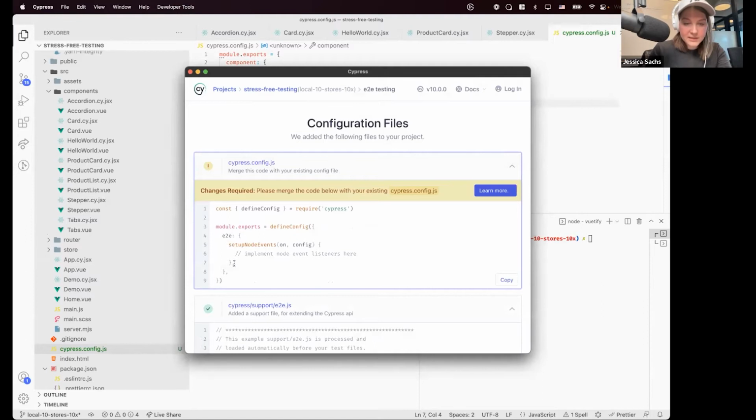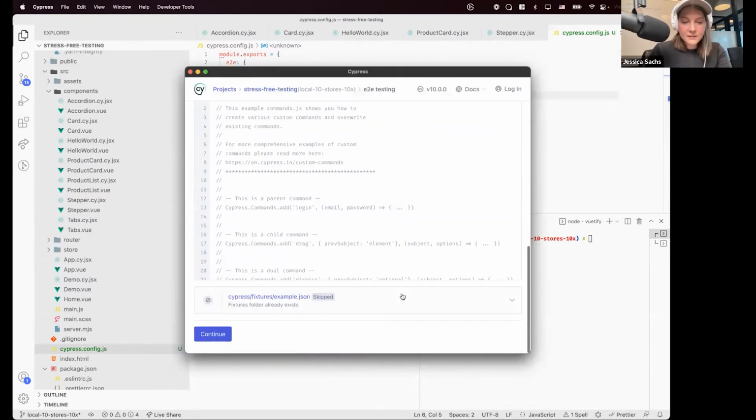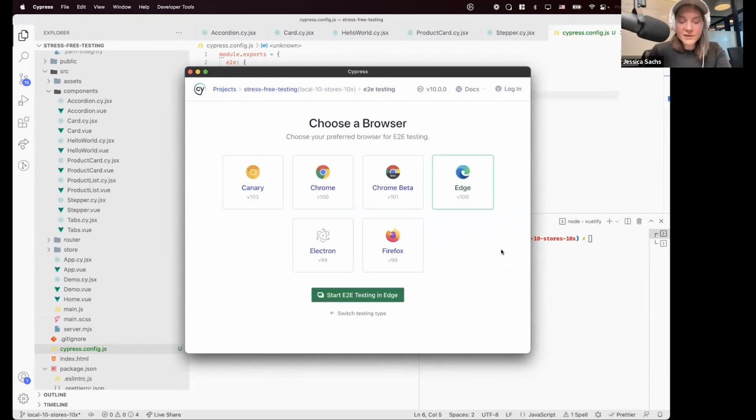Going to merge this in very nicely, save it. Everything's good to go, and we'll continue. And we're able to test with a multitude of different browsers. I have Edge on my machine. Didn't realize that it shipped with Mac now, but it does.